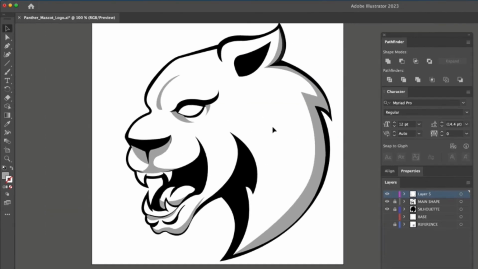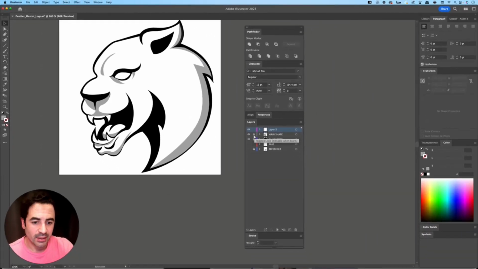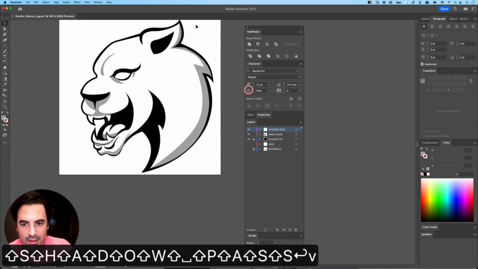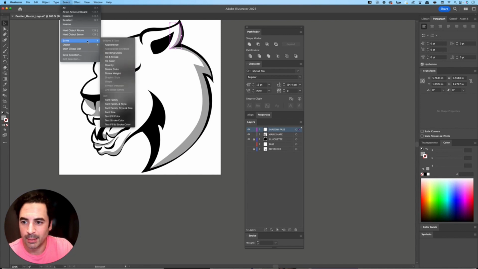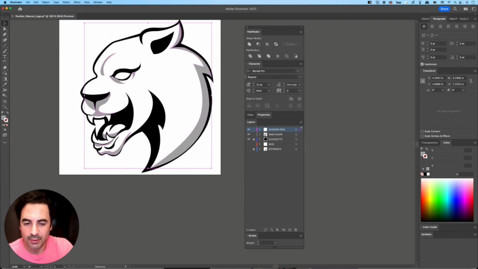And yeah, that's looking pretty good. So what I'm going to do now is unlock the main shape layer and then rename layer 5 Shadow Pass. Press V to get my selection tool, click all of the gray areas, or you can just select one, go to select, same fill color, and we're going to merge all of these together with our Pathfinder. All right, so now all of our shadows are basically one shape.